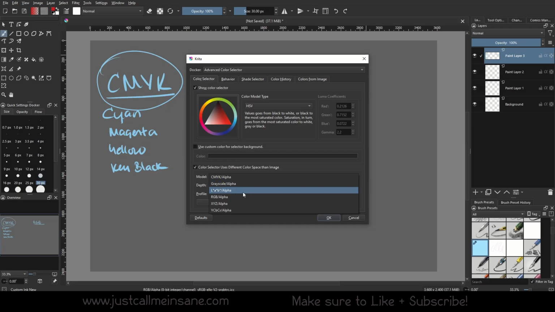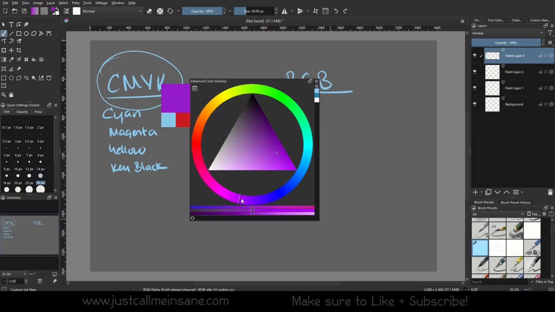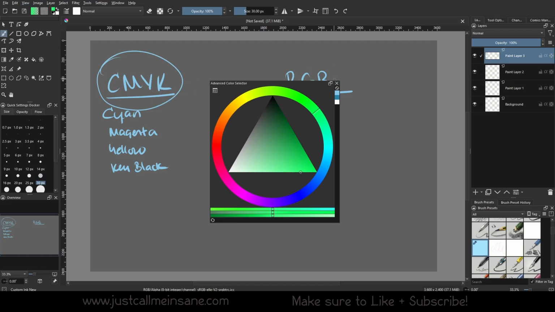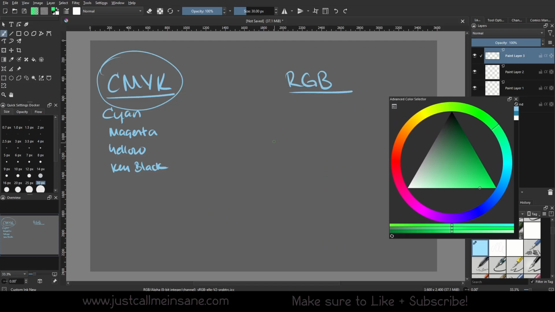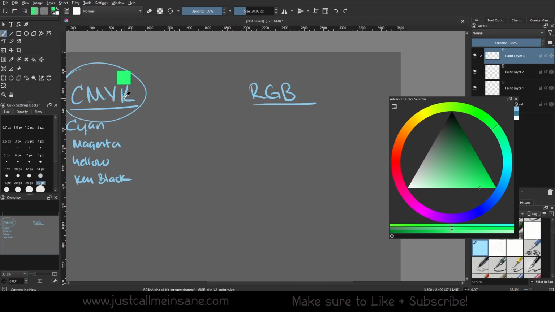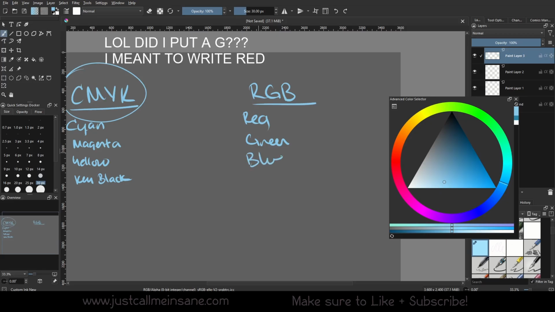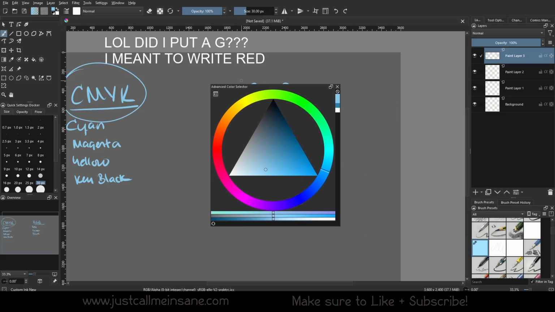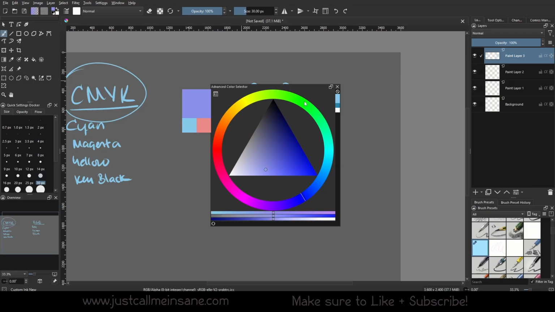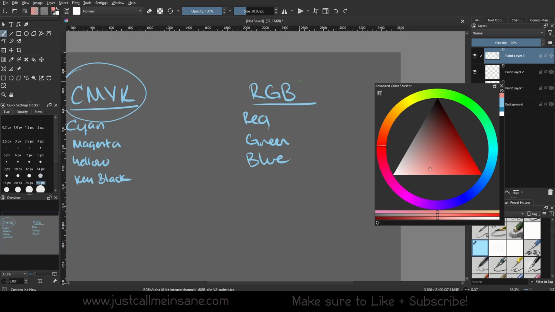But if I switch this to RGB, suddenly this is extremely vibrant. I can do some crazy neon colors. It is very, very vibrant. RGB is red, green, blue, right? So it's got all your colors here, red, green, and blue, and everything in between. This is something you're going to want to use more for digital purposes. If you have no plans on printing anything, it would definitely be fine to use.